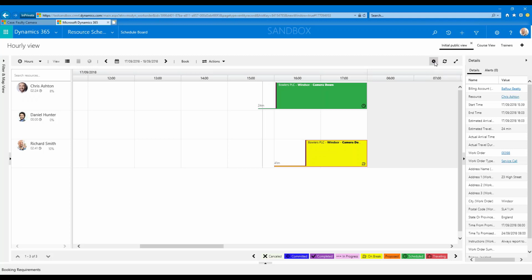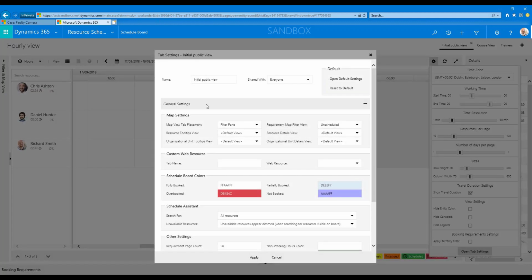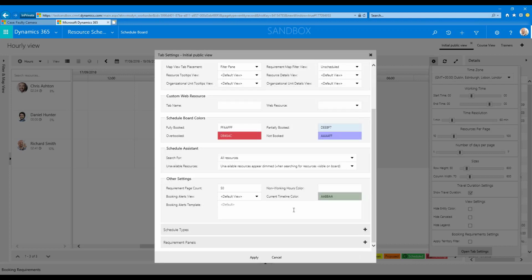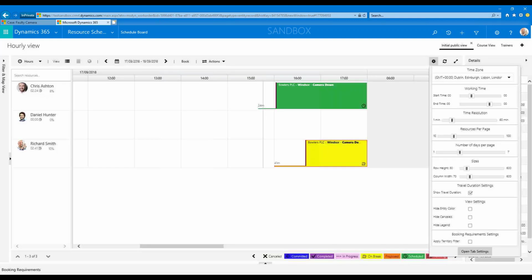We can click on this little cog just to customize this. We can click Open Tab Settings. And then, you can mess around with this by changing the name of it up here. You can share this to everybody, or have it just for yourself if need be. I won't bore you with all of this, but you can change the way some of these views and stuff are appearing in the system. So this can be quite tailored to your own needs.